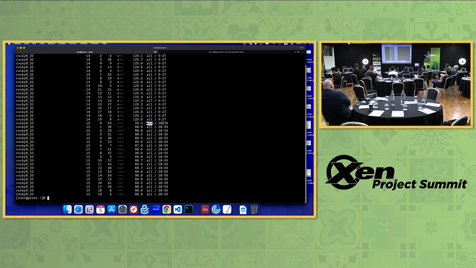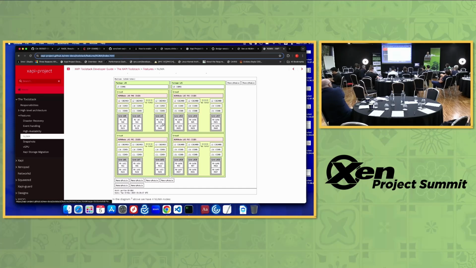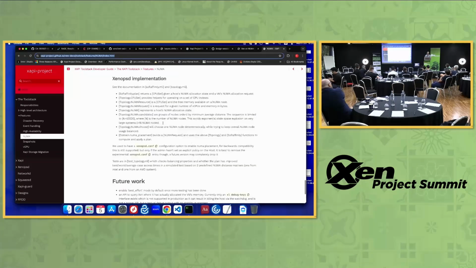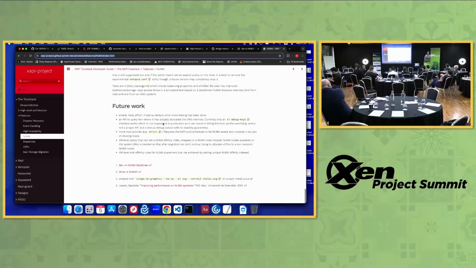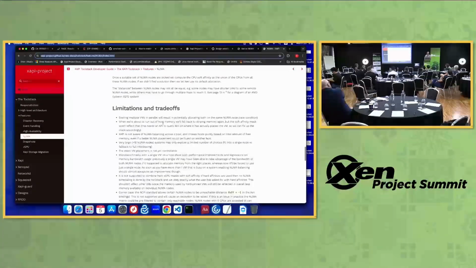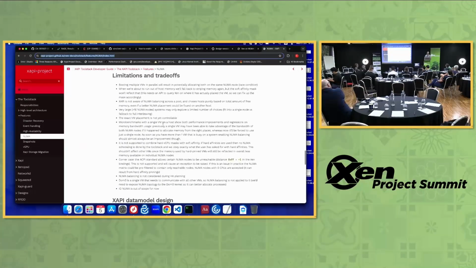In general, this leads to some improved performance for certain VMs, but there are some corner cases when you start overloading your host. So we have a list of limitations here at the end. Some of these limitations are also shared with the upstream tool stack, and some may not be shared with the upstream xl tool stack.